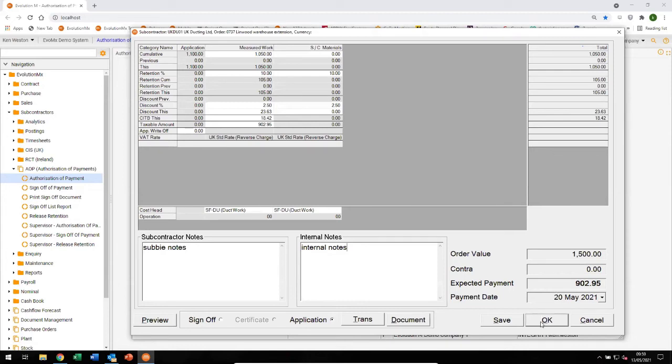So if I just say OK at this point, that's going to tell me measured works exceeds budget, which basically means that was over the value of it on the order. If you remember when I put the purchase order on, I just put it on for 1,000. I'm saying it's 1,050 on this occasion. So we're just going to say OK and update that.